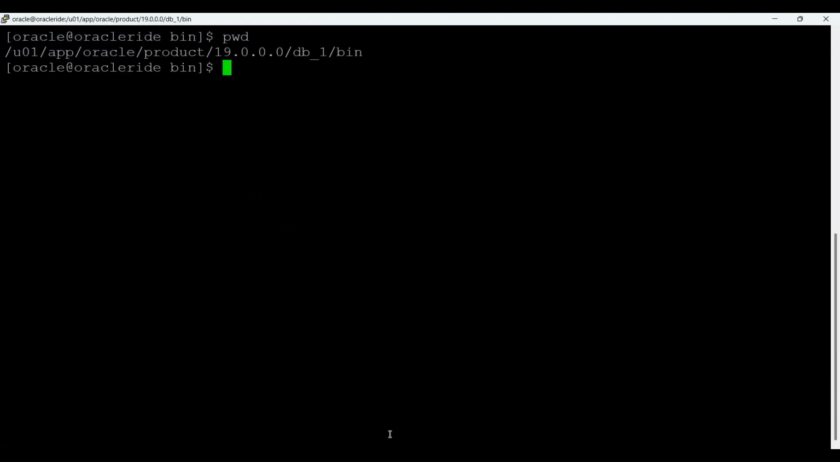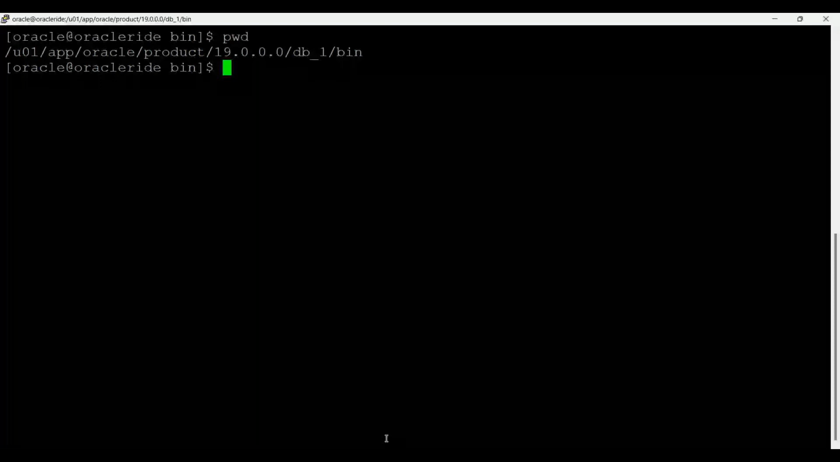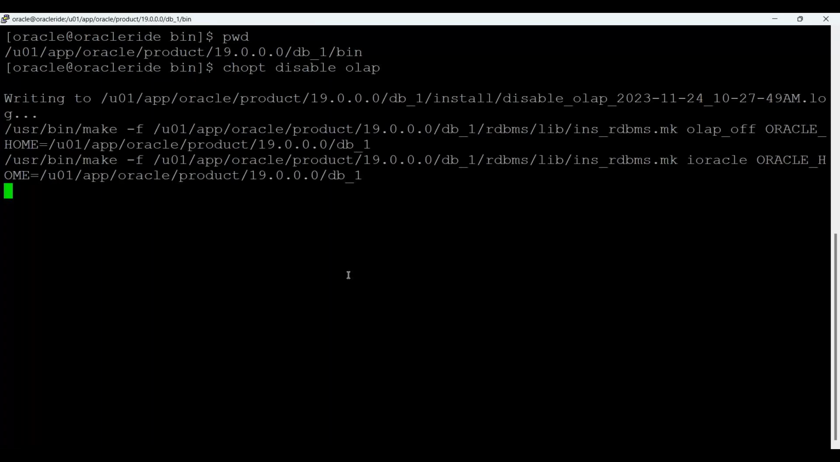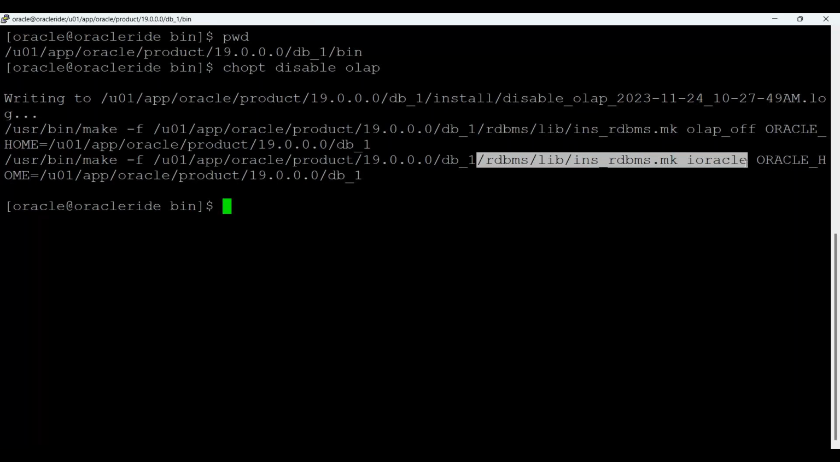Now I will say chopt disable olap. This is the command. When I do that, it will write into the disable log, and this is in db_1, then there is an install folder. In that, it will write the logs, and then /usr/bin/make -f, and that is a lib library file. That library file, olap_off, it is pointing here, this one. And in the second line it is making ioracle in the Oracle home. Now this is done.